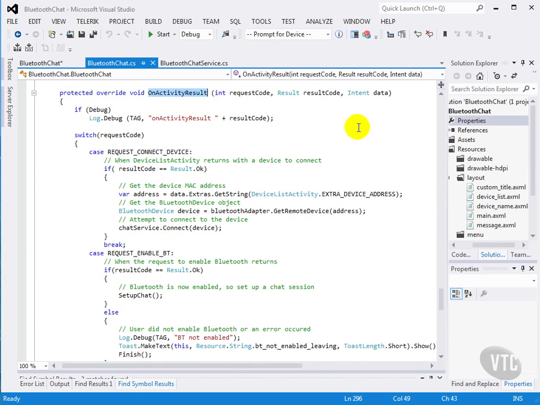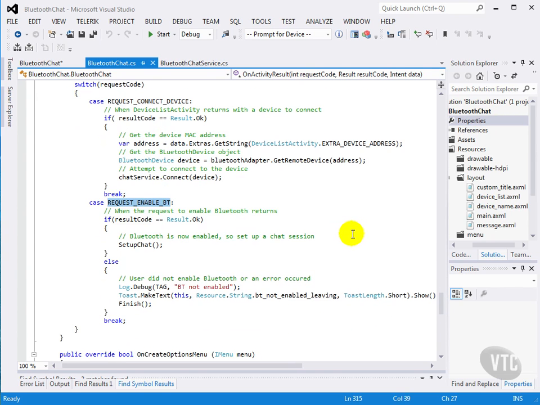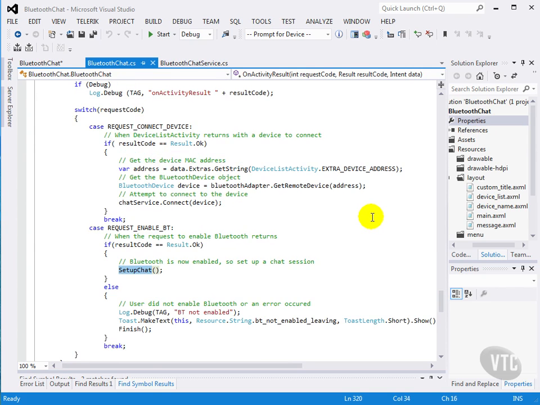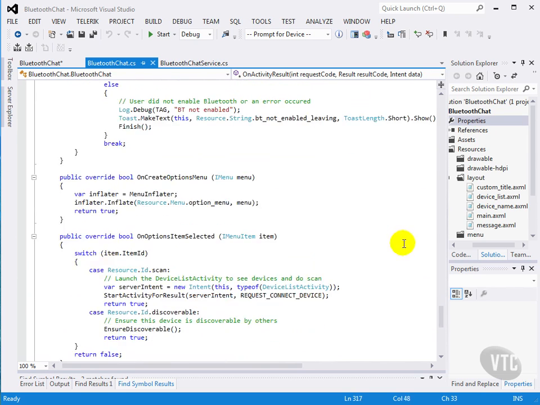On our activity result, there were a few activities that we started looking for results. One of them was enabling Bluetooth, and when we get the result that Bluetooth is now enabled, we set up the chat. When we've requested a connection to a device, we get the remote device that was selected, and we tell the chat service to connect to that device.